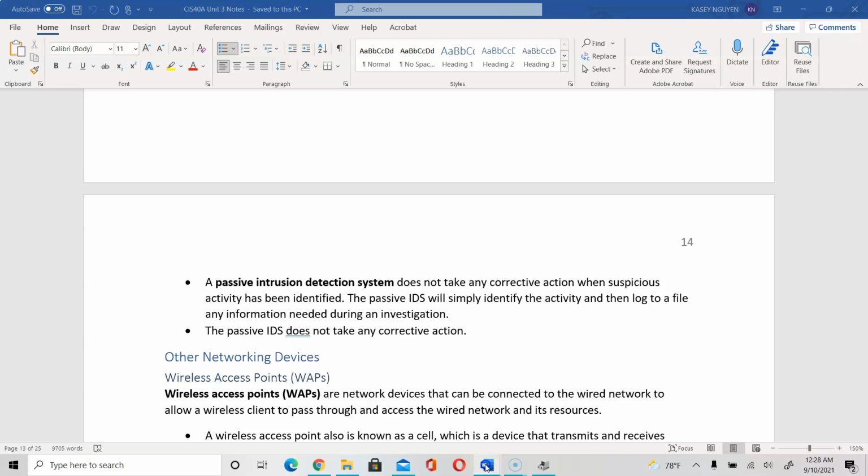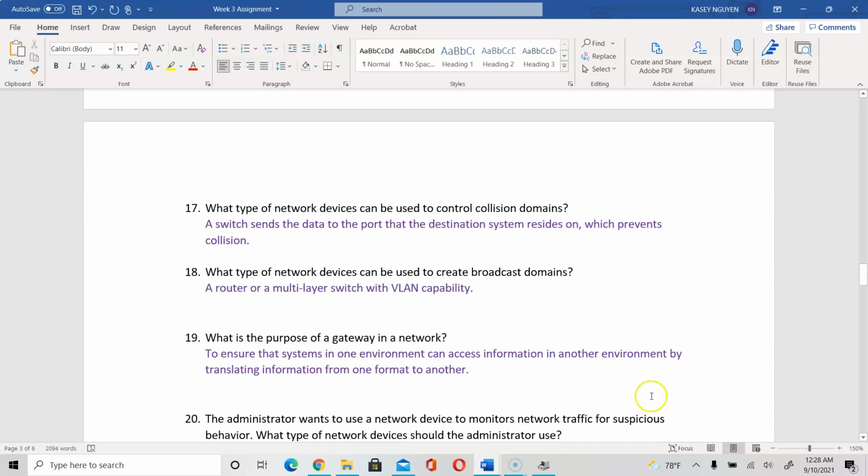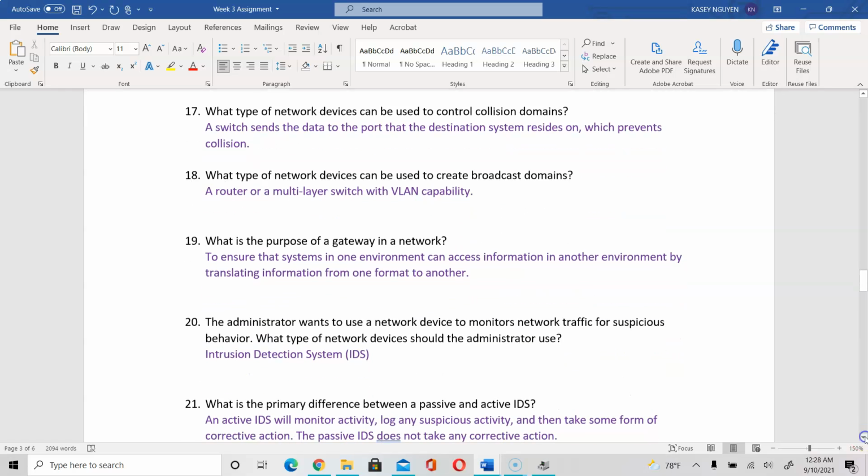So going back to the assignment, it asks you first for 19, the purpose of the gateway in the network. It ensures that the system in one environment can access information from another system in another environment by translating that information into a format that can be accepted.